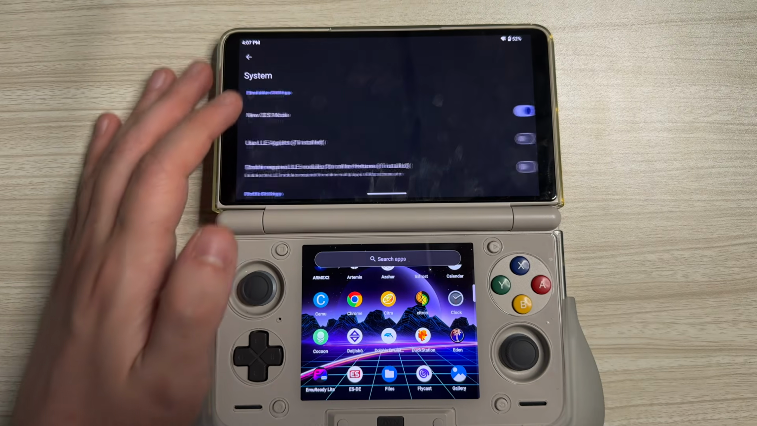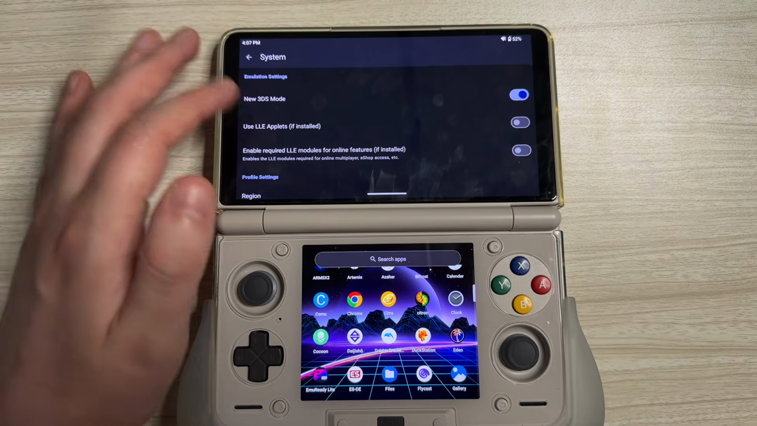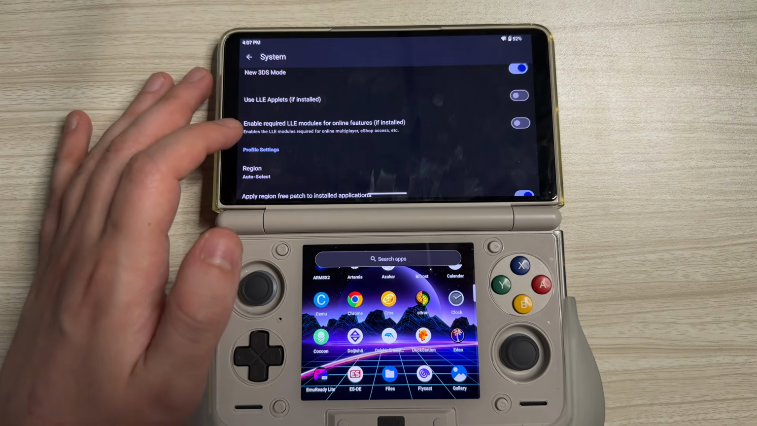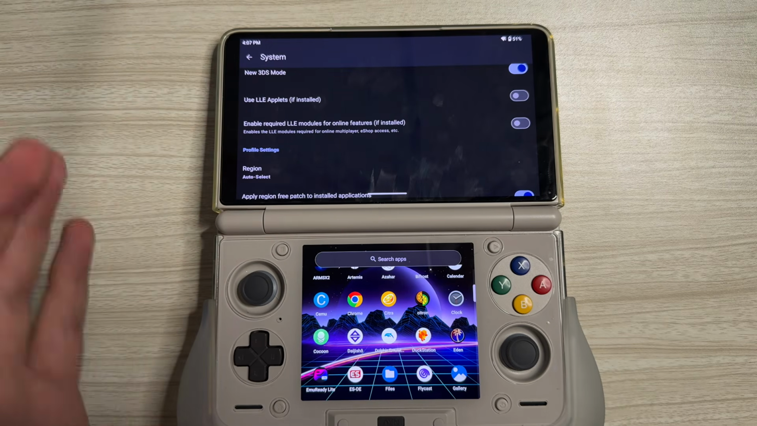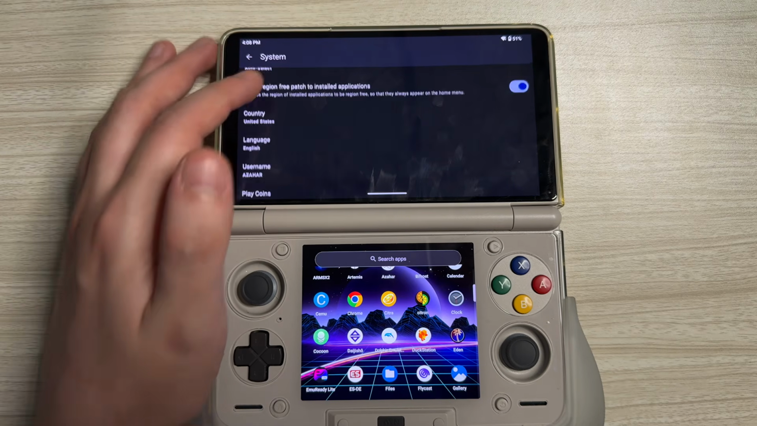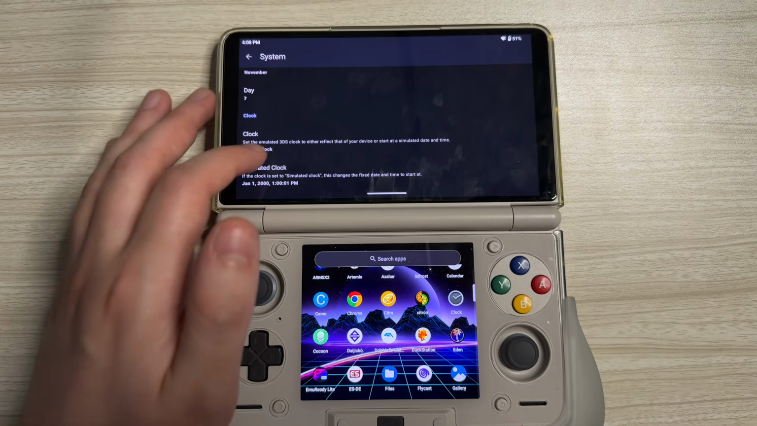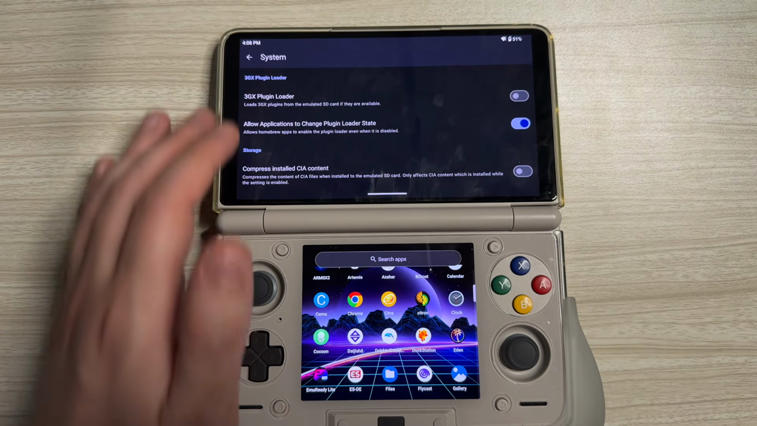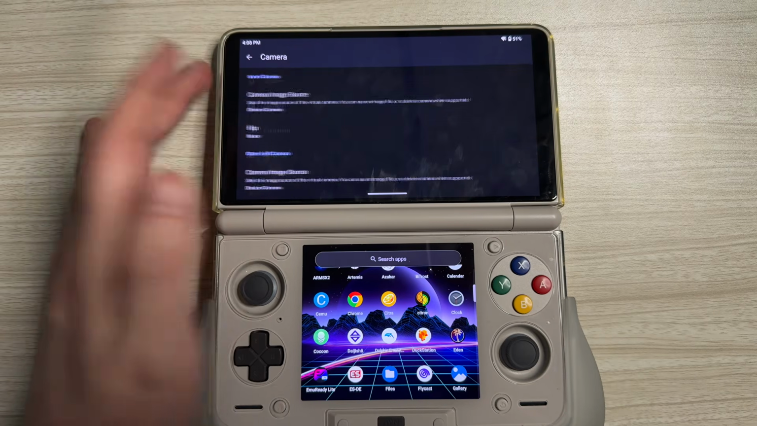don't need to touch any of those. System, so by default it's on new 3DS mode. I just leave it. The LLE modules I don't use. That's for a lot of the kind of built-in OS based things. Region I leave on auto select. Most of these I just leave as they are. Doesn't need to know my birthday. So camera, I don't have a camera.